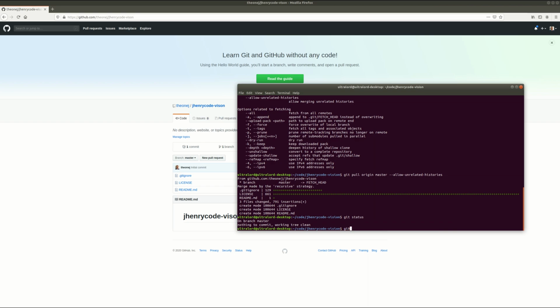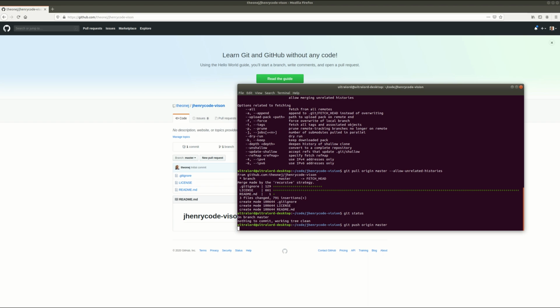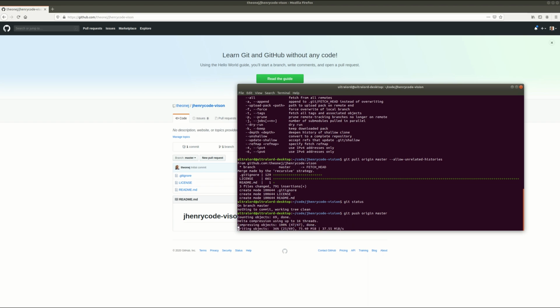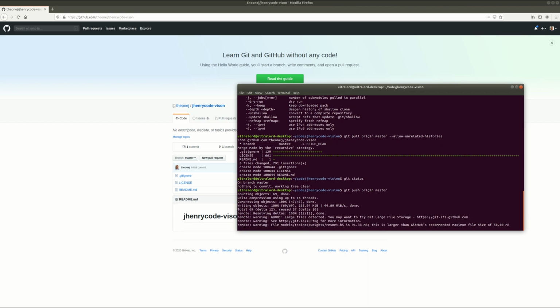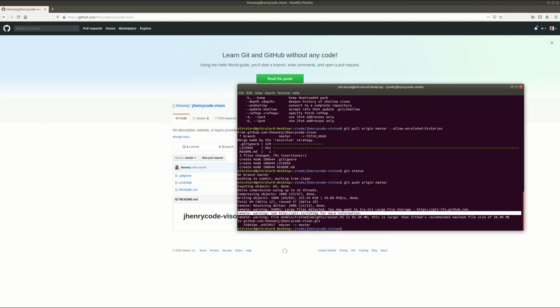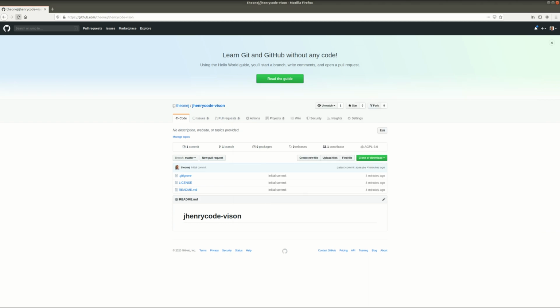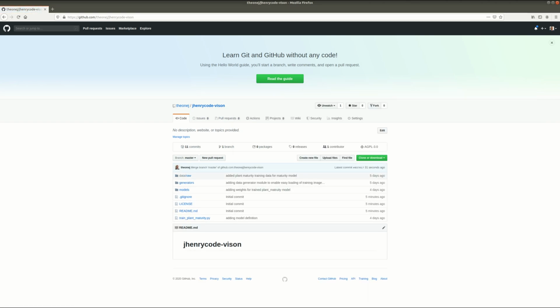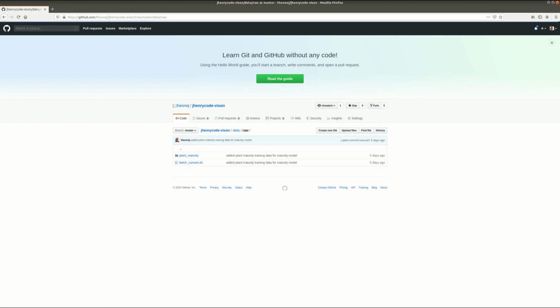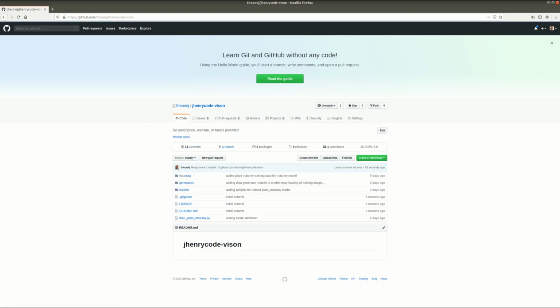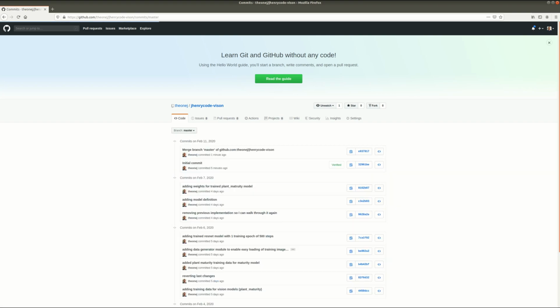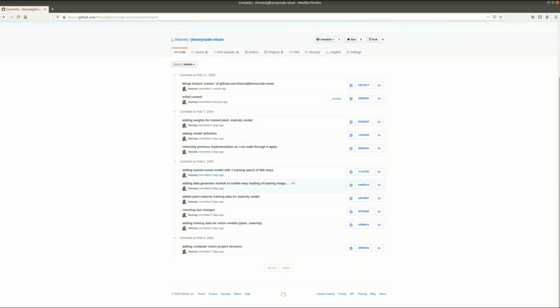So if I push this up, it should push up to our new repo. It should have all the files that we had in our old repo. And that's good, it did preserve our trained weights. If I refresh this, we should see, yes, we have our commit history here. So all of our data is in there. And I could probably just go back up to the top level and take a look at commits, and we should see our history here.